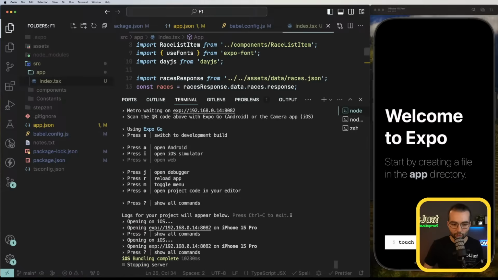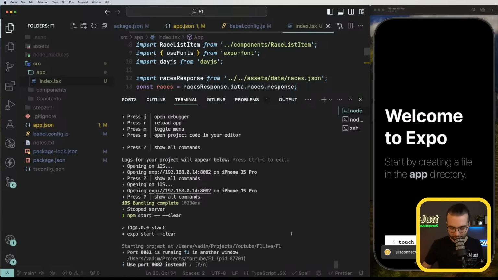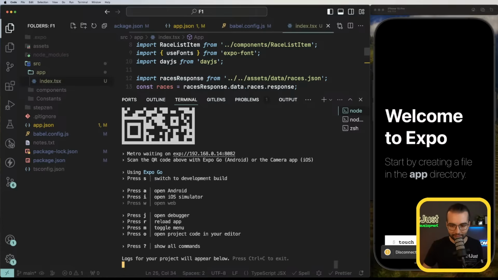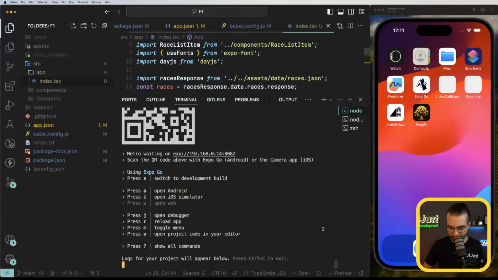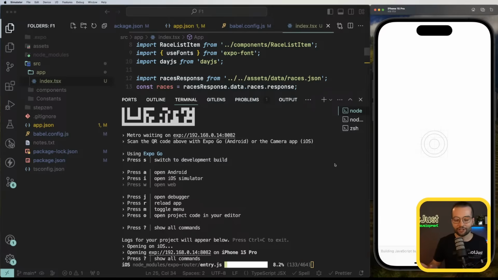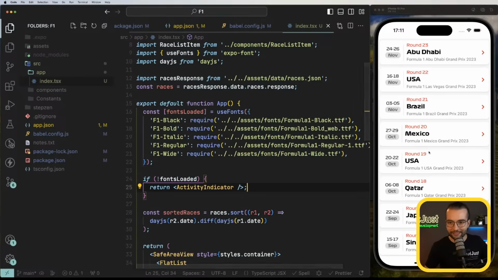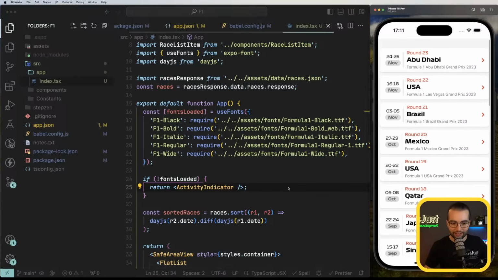I'm gonna go ahead and stop our development server and start it again. I'm gonna close this application and I'm gonna press i to open it on iOS. Now, if everything is okay, we should see our application or our home screen with a list of races as the initial screen of our application. And that's exactly what's happening here. We see our list of items here.